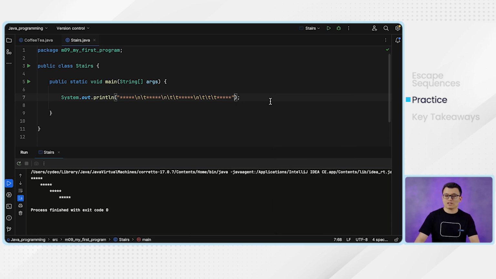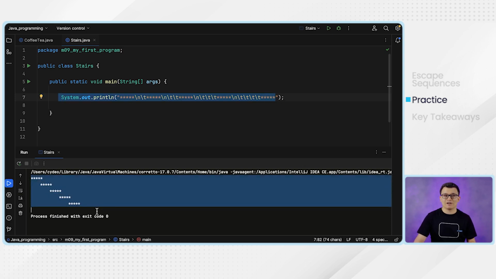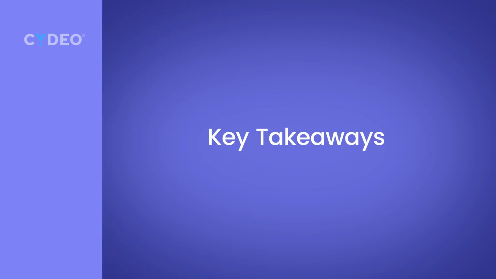Okay, this is our fourth line. And as for the last line, I will also start a new line by using this escape sequence. And I need to include 4 indentations. After 4 indentations, then we can print 5 structs. So this is how we can use one print statement to print those stairs on 5 different lines on the console. So here are a few key takeaways from this module.